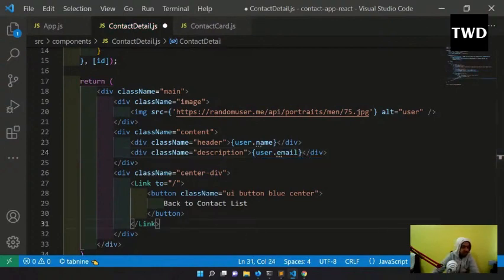And one more thing. Okay, I think I missed something. One sec. Actually, this div and content should also be contained in a center div. So that I missed, and it is not looking good.